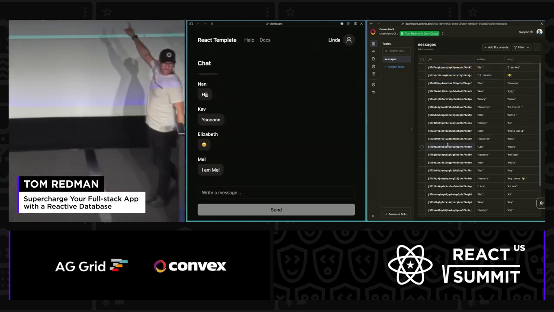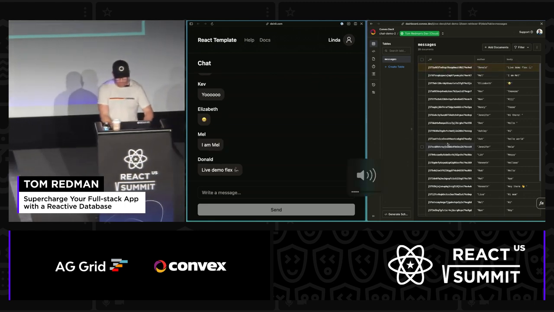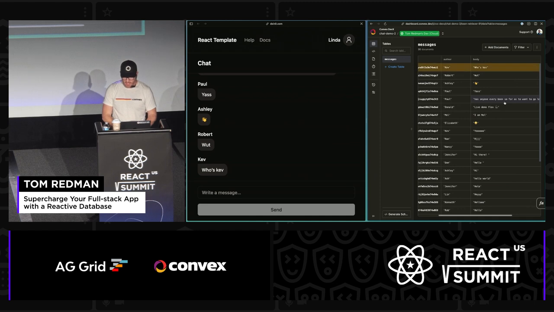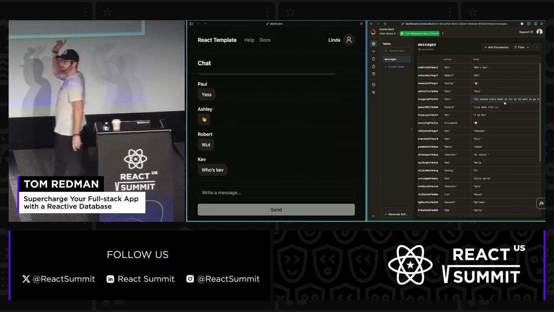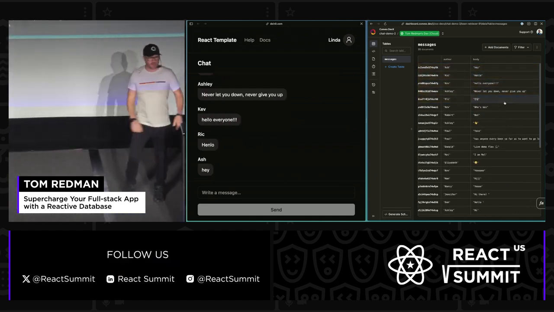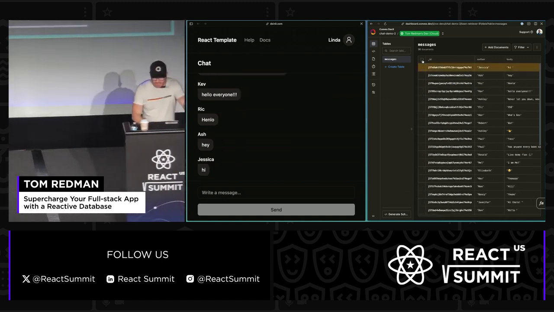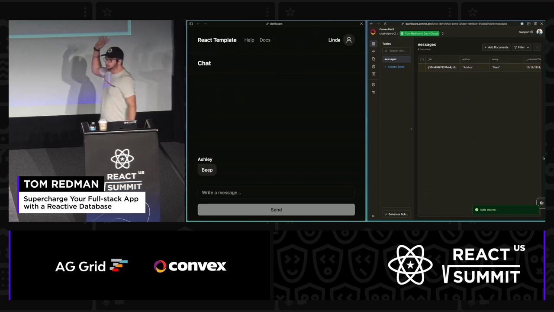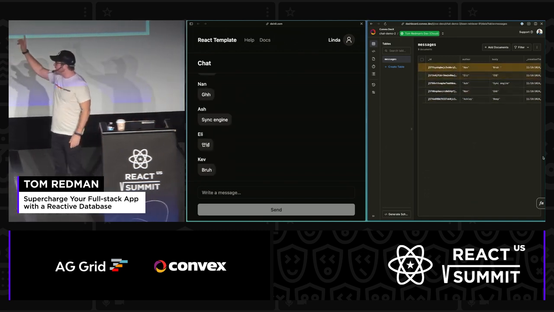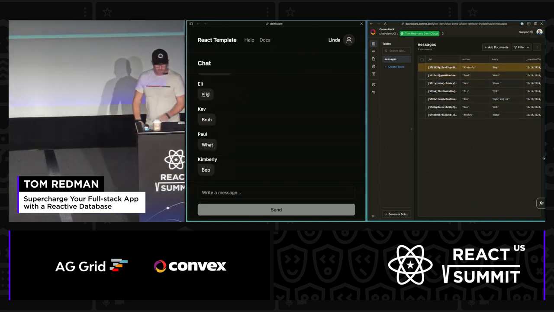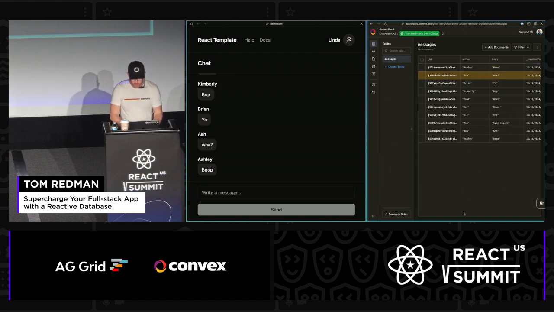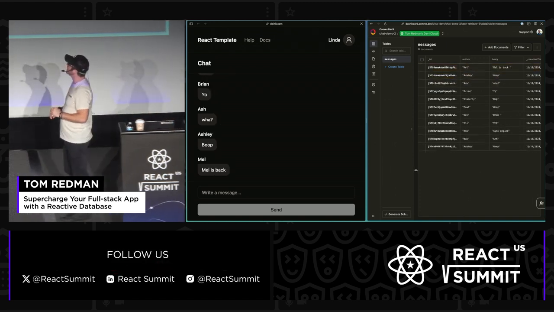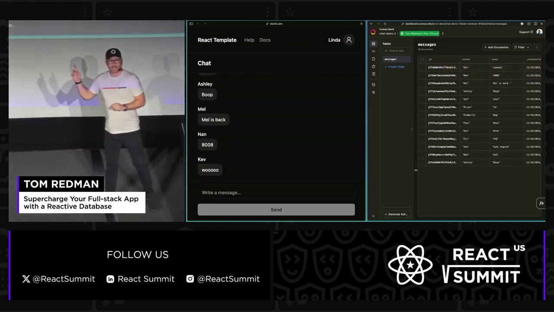Over here, we have the data. We're watching the data roll in, roll in, roll in. We can see exactly what's happening, and everybody's device is going to be showing the same thing right now. And if I were to be like, I don't know about this app, I'm just going to delete it all. Everybody's app also just closed out. Oh, Ashley's back. We're all back. Sync engine.